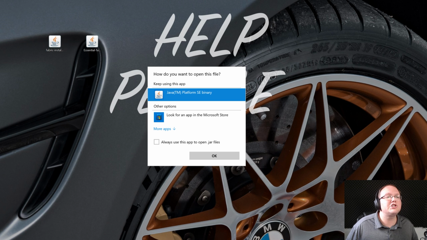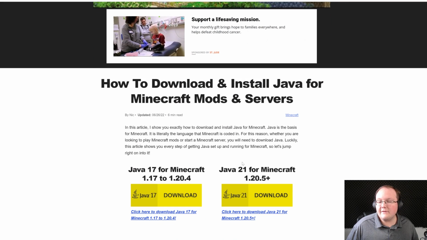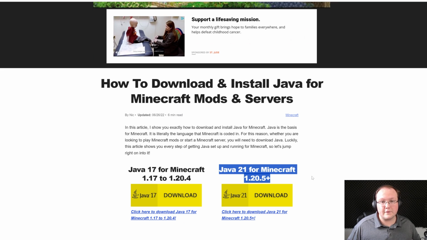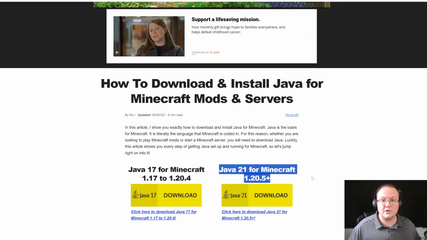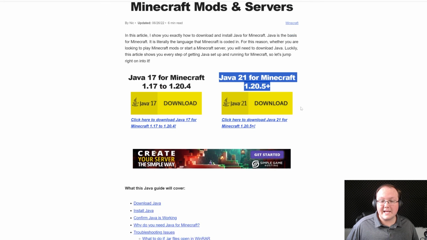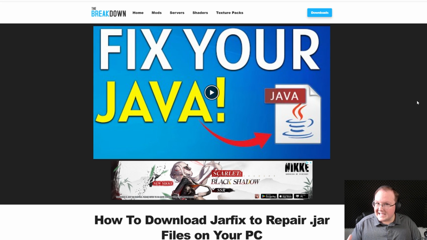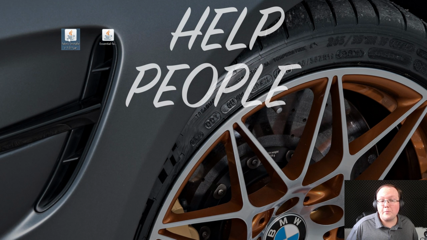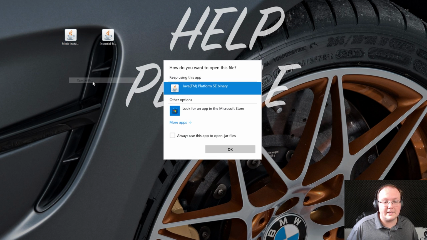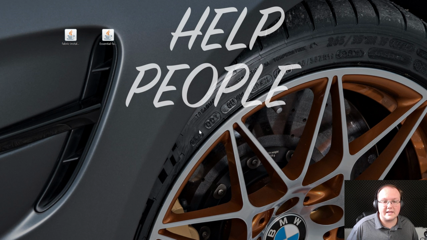Well, you need to get Java 21. Java 21 is now required for Minecraft 1.20.6 mods and servers and things like that, so we have an in-depth guide. This works for both versions of Java here, but you want to get Java 21 since you're in 1.20.6. Once you've got it, you may need to run the jar fix. It's going to link all the jar files in your computer, like the Fabric installer, to Java 21. Nevertheless, at this point, we can go ahead and open up the Fabric installer by right-clicking on it, clicking on Open With, clicking Java, and clicking OK.